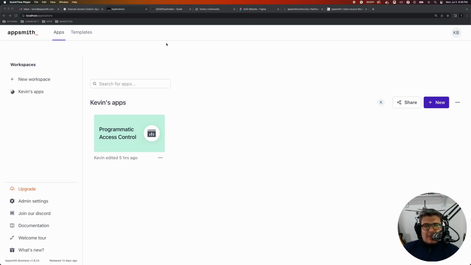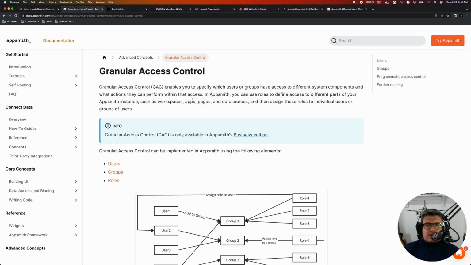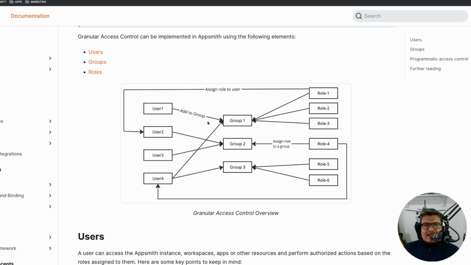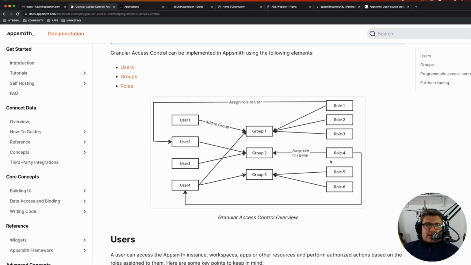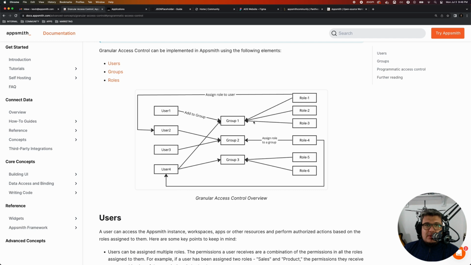So here I am in Appsmith Business Edition, but before we dive into the example, let's go to the documentation to understand how this works. If we take a closer look at this image right here, we will see that users within Appsmith can be added to groups or be assigned a given role. And groups might also have one or multiple roles assigned. You will be able to control access at the role level, for example, allow or block access or actions based on roles, or also based on groups. For this example, I will use groups, but the procedure is pretty much the same.